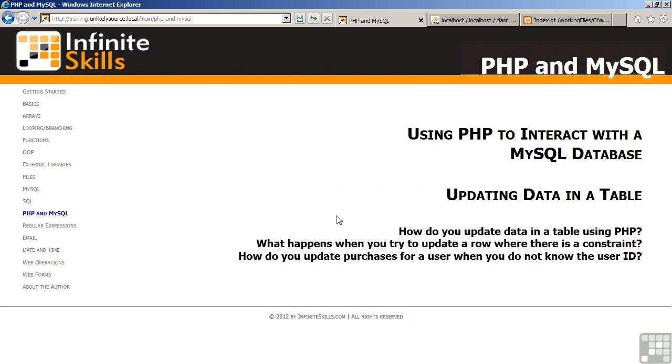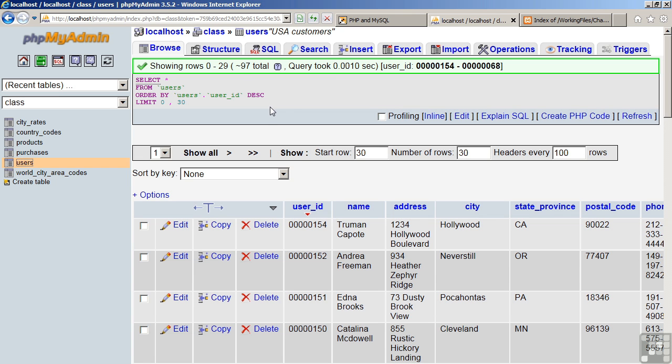If we look now at the database by moving to the phpMyAdmin screen, we've selected the class database and the table users. The highest user ID in this particular table is 154. You'll notice that 152 already exists. Therefore, if we attempt to make the update, we should end up with an error.